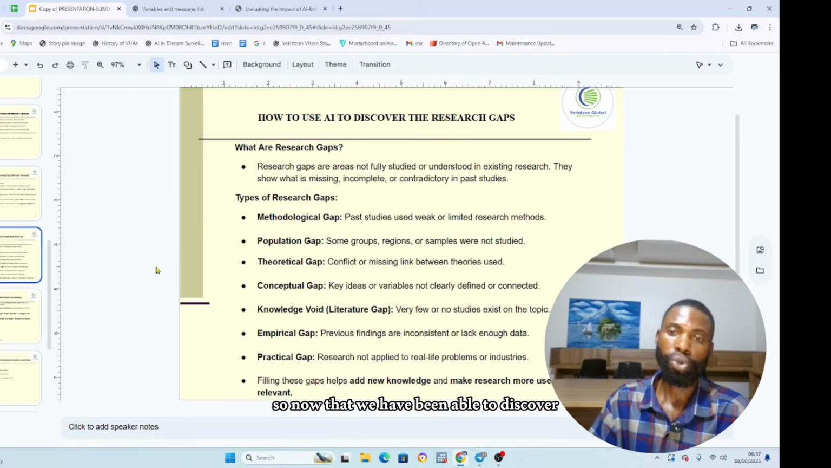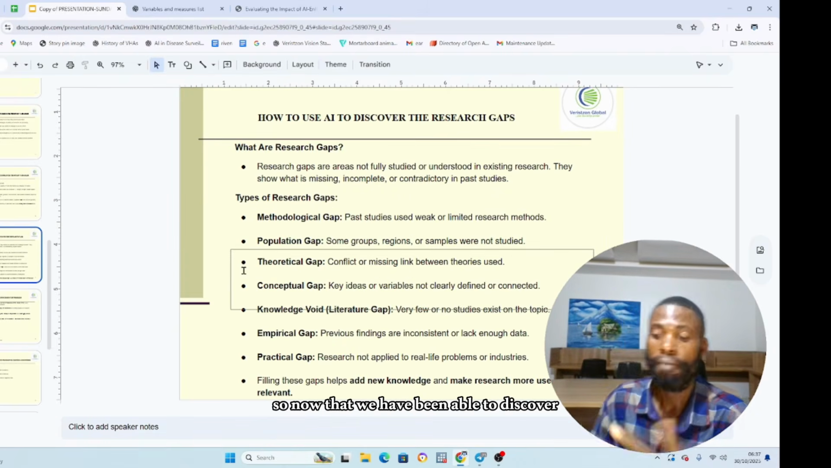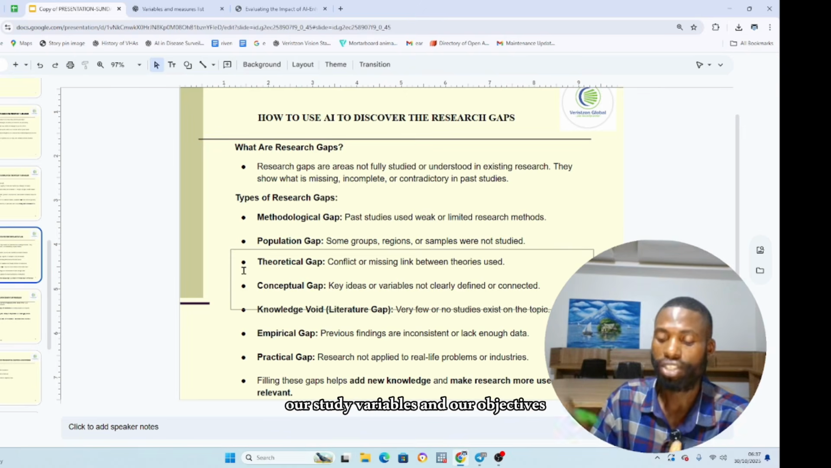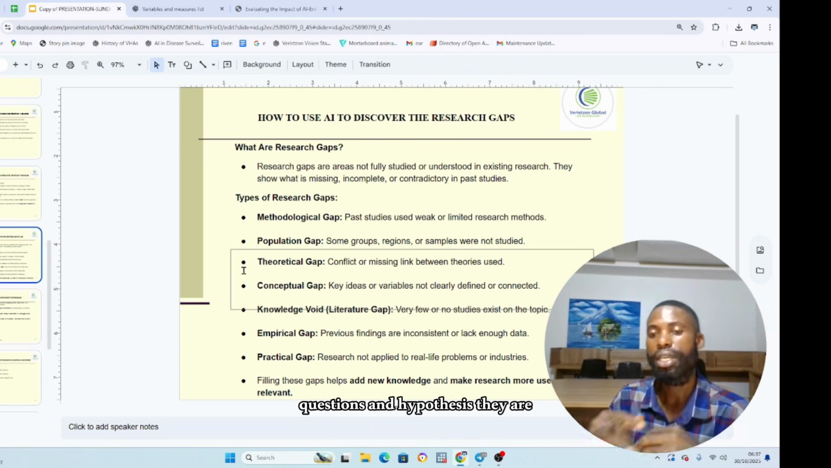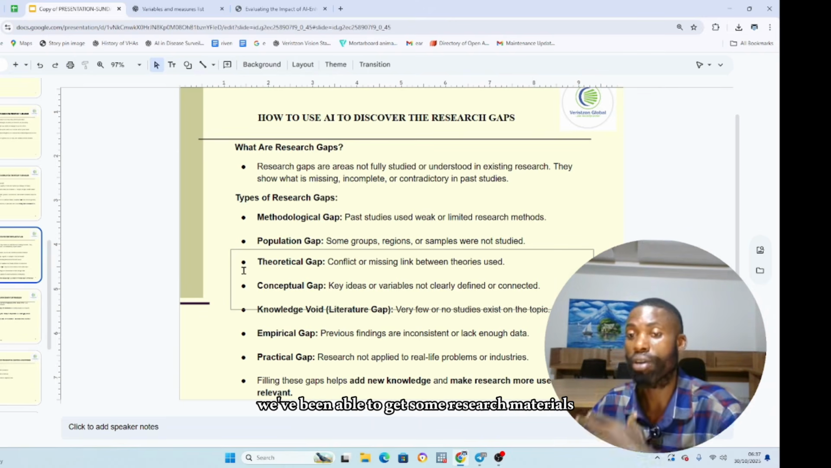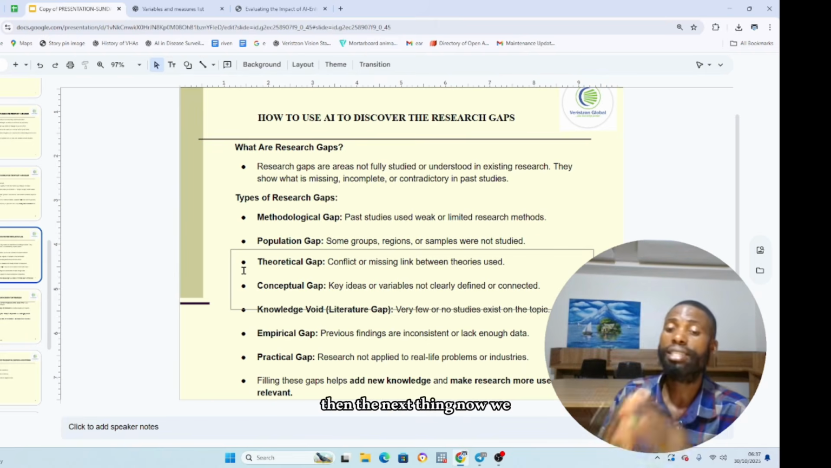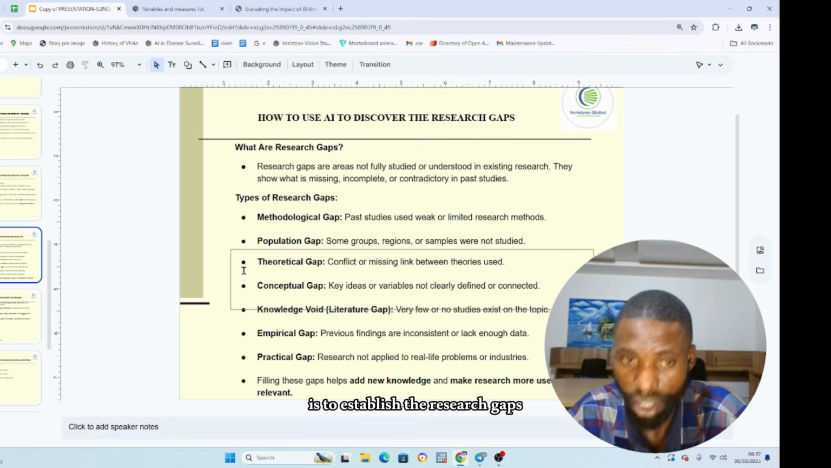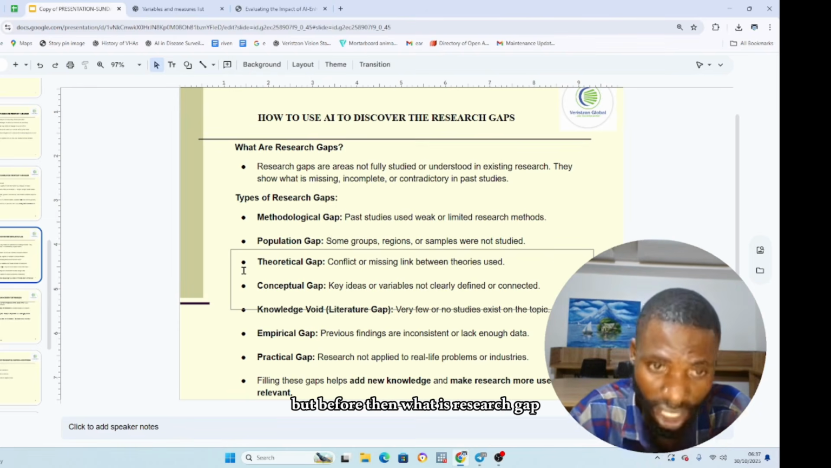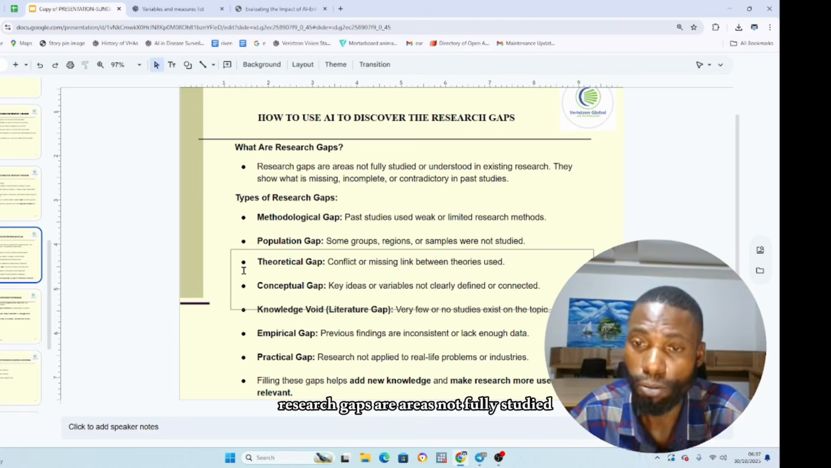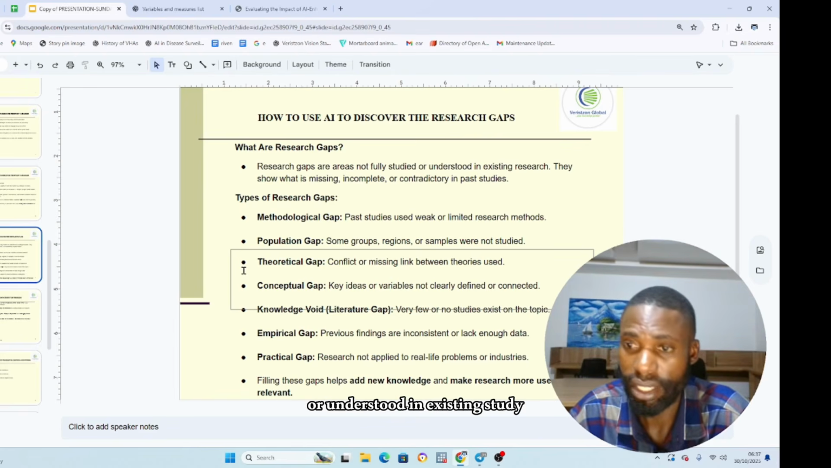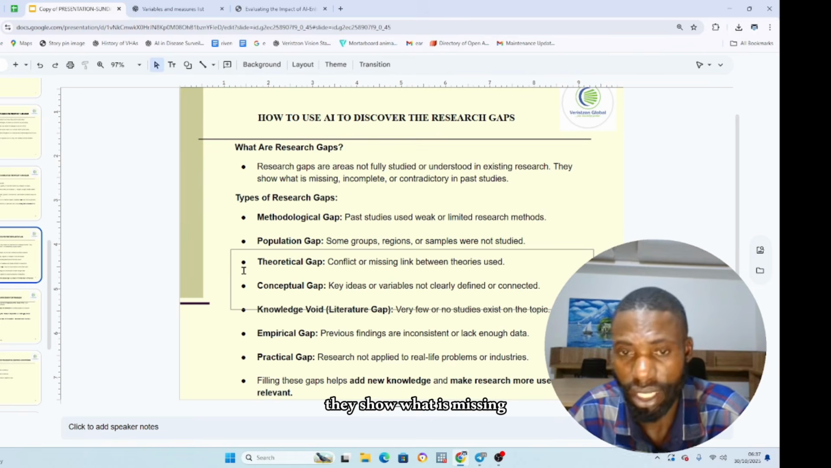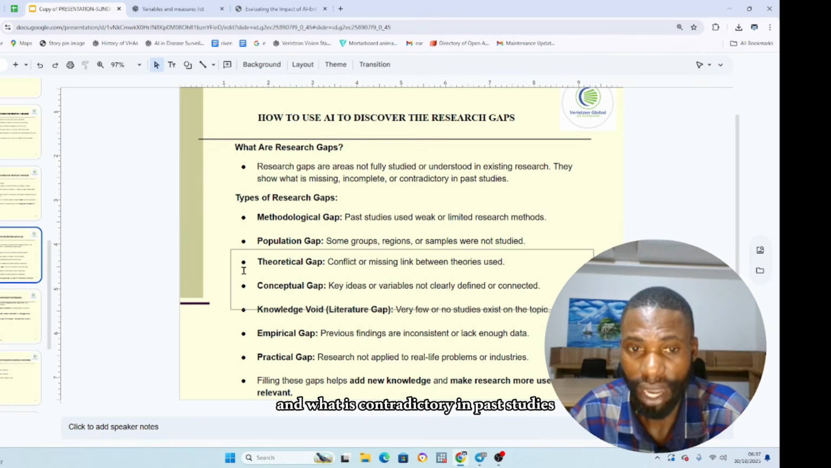We're done. Now that we have been able to discover our research topic, our study variables, and our objectives, questions, and hypotheses, and we've been able to get some research materials, the next thing I want us to quickly do is to establish the research gaps. But before then, what is a research gap? Research gaps are areas not fully studied or understood in existing studies. They show what is missing, what is incomplete, and what is contradictory in past studies.